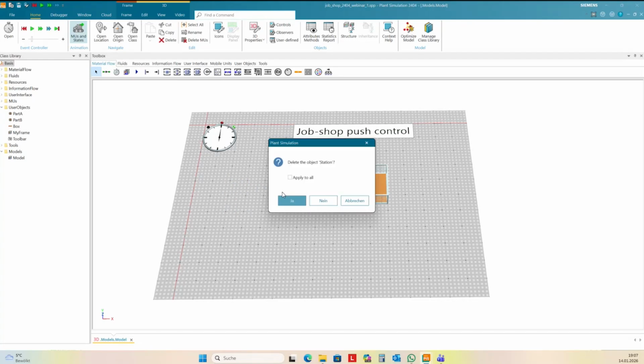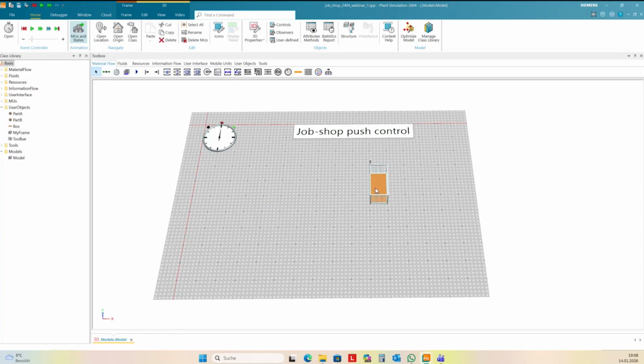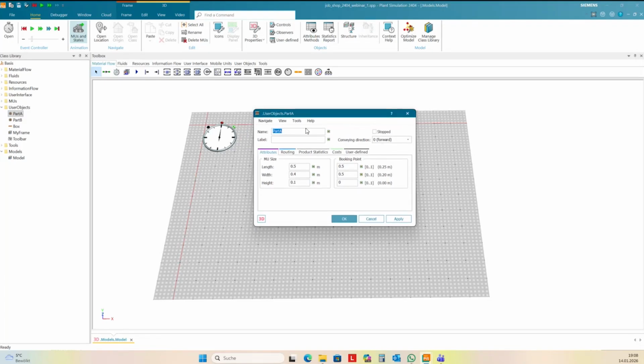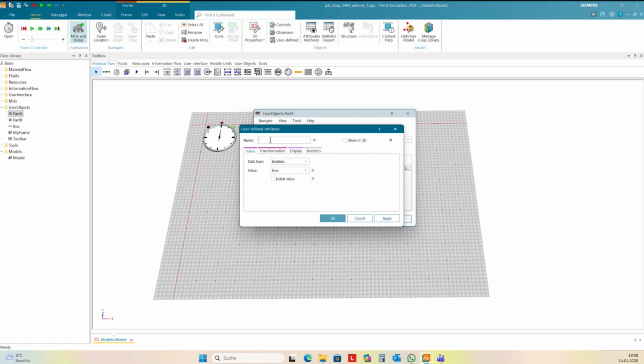Okay, I start with a very simple example. I have two parts, part A, part B, from the user objects here in the class library. And I need to extend these two parts by a user-defined attribute. So I open this part here in the class library and add a user-defined attribute with the name OP for operation. This should be a data type integer, and the start value here for a new part is 0.